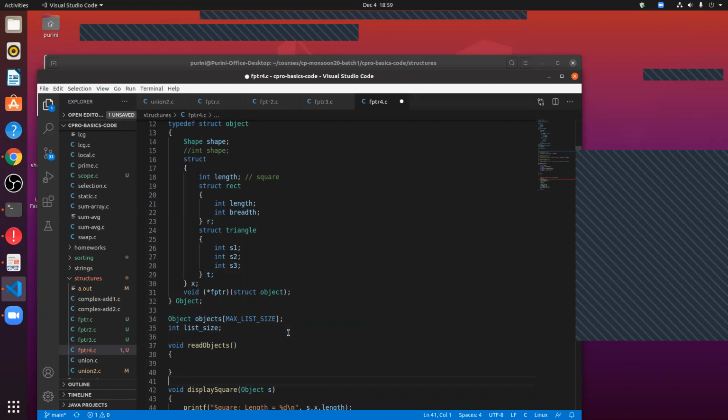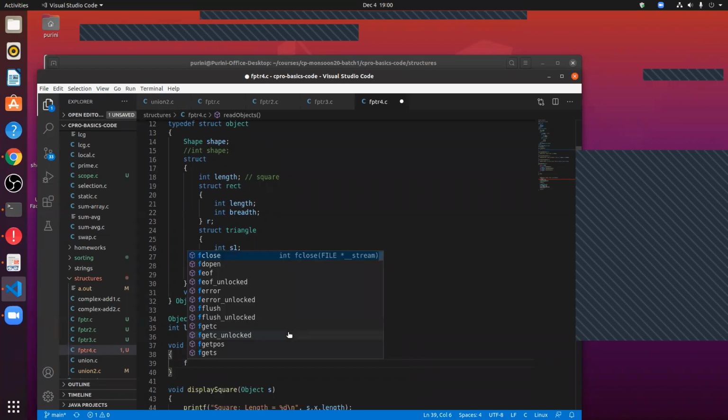Yeah, that's true. So now, can someone tell me, let's say we would like to read objects from a file and store them in that list. Can someone help me out in the code here? So let's say it is given in some objects.txt.